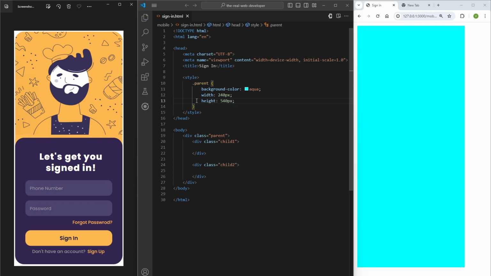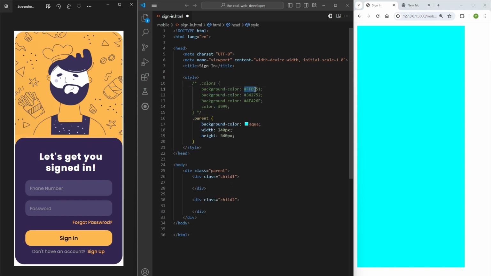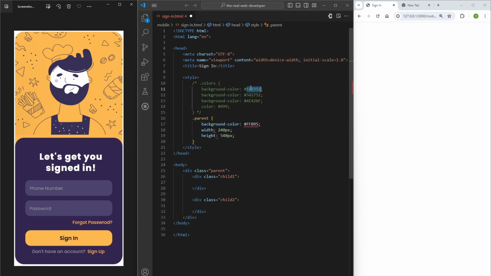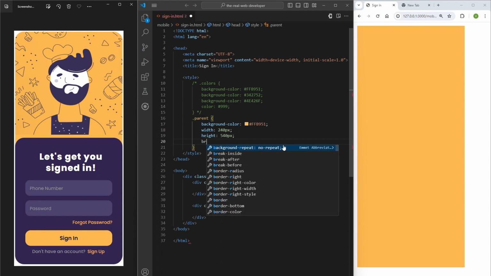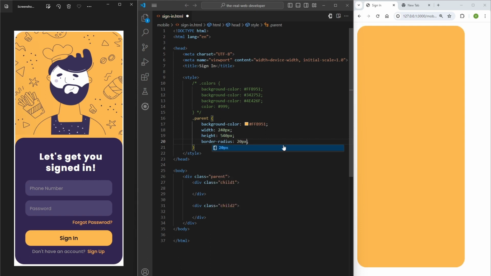Okay, I have some color codes, so I will be using those color codes for now. So let me just share those color codes with you guys. I'm just keeping those color codes here within style. Let me put it here. Okay, so let's say this is yellow color, so I'm putting yellow color in place of aqua. So you can see how it is looking now. Here I have to give a border radius because we have rounded corners, 20 px. You can see now it is looking nice.